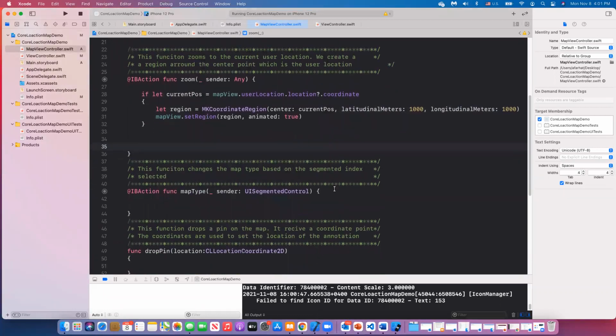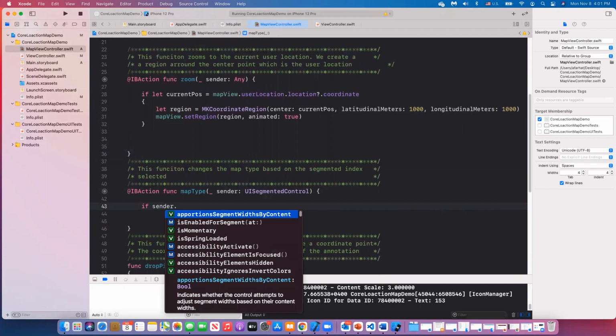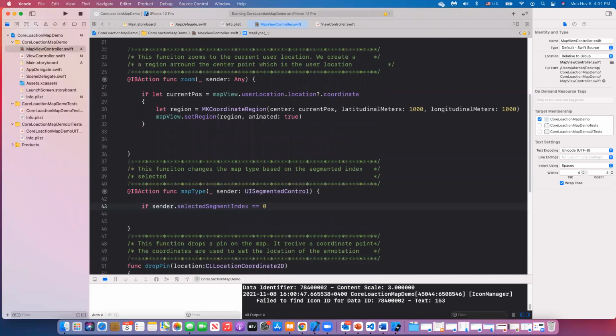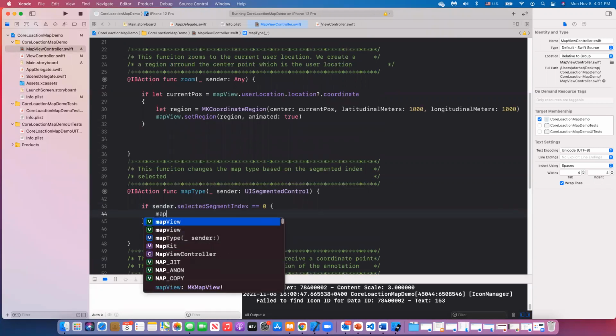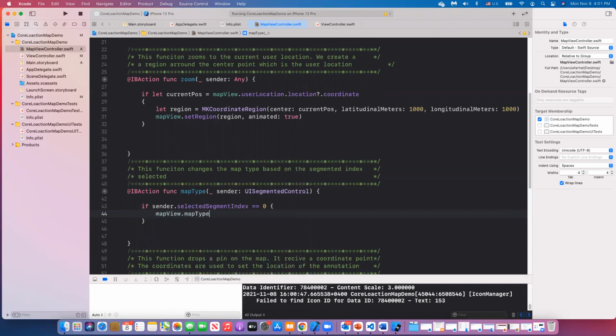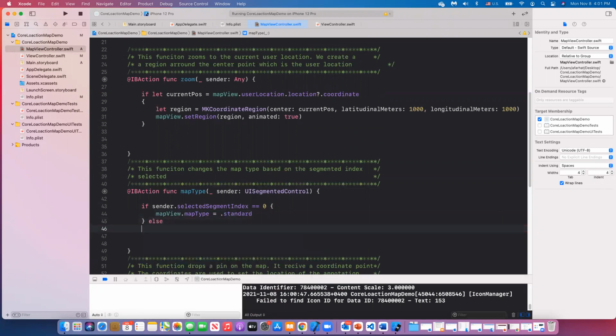Now we need to program this map type. So how do we do it? I said we have the segmented control, and then you need to say if sender dot selected index. I believe it's called selected index. Yeah, selected index, segment index, if it's equal to 0, that means what? It means that you've selected map, all right? And we want to say map view dot map type, and standard is the one for the regular map. Else, because we have only 2 options, we're going to change it to satellite.